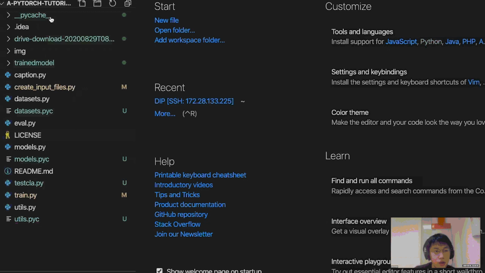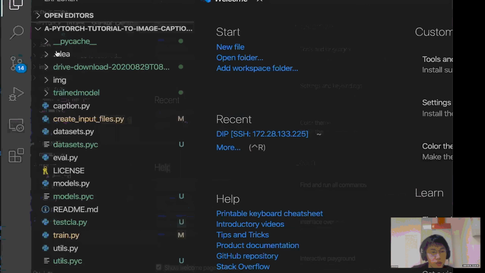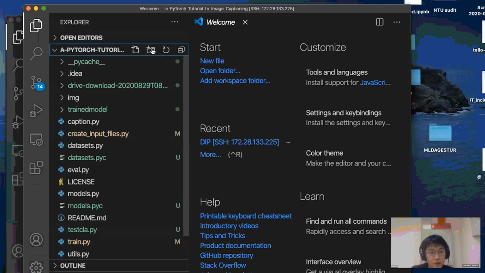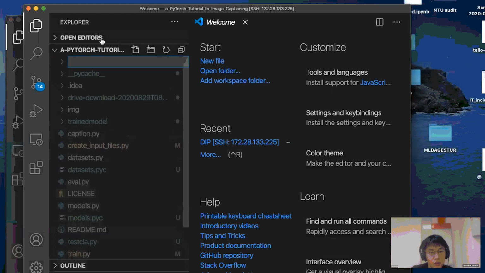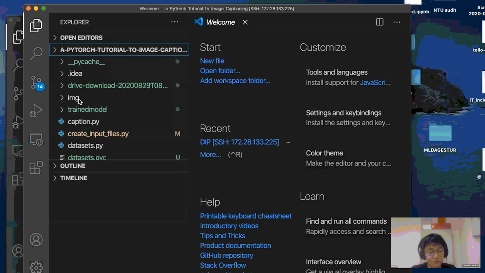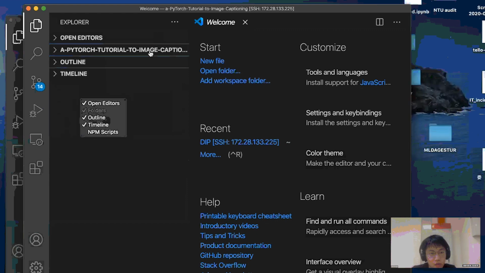Okay, now I'm in the DIP folder. Well, I think you don't see what I just did. I should show you again. I clicked a folder already.